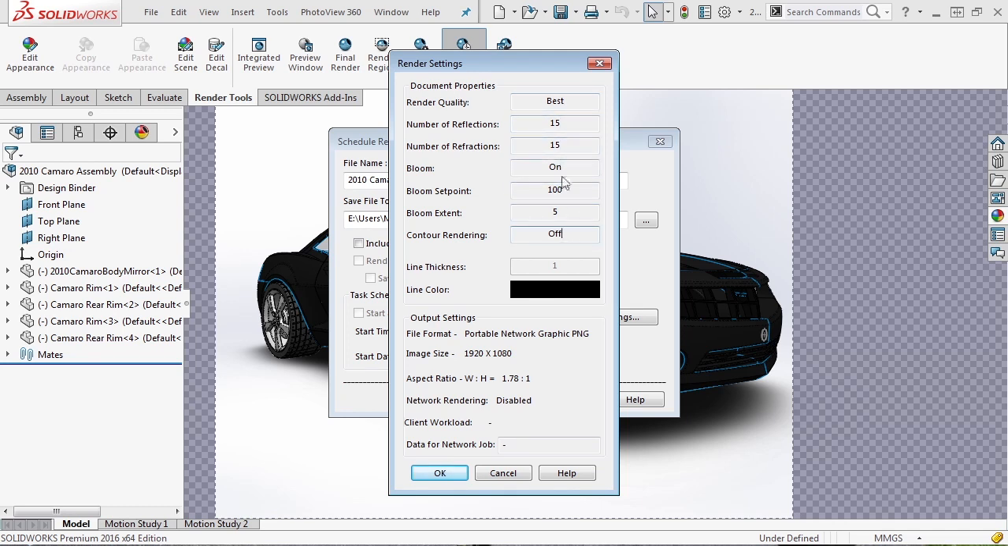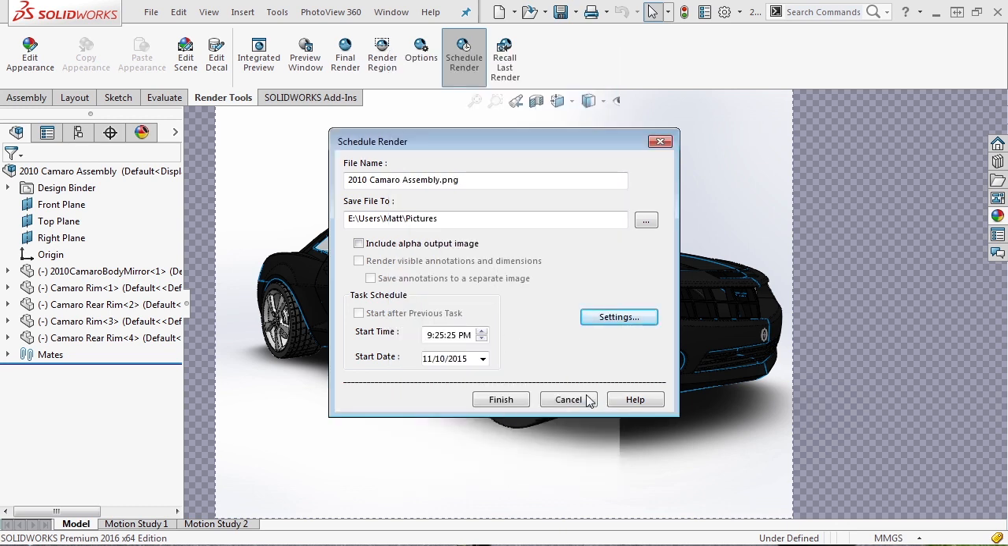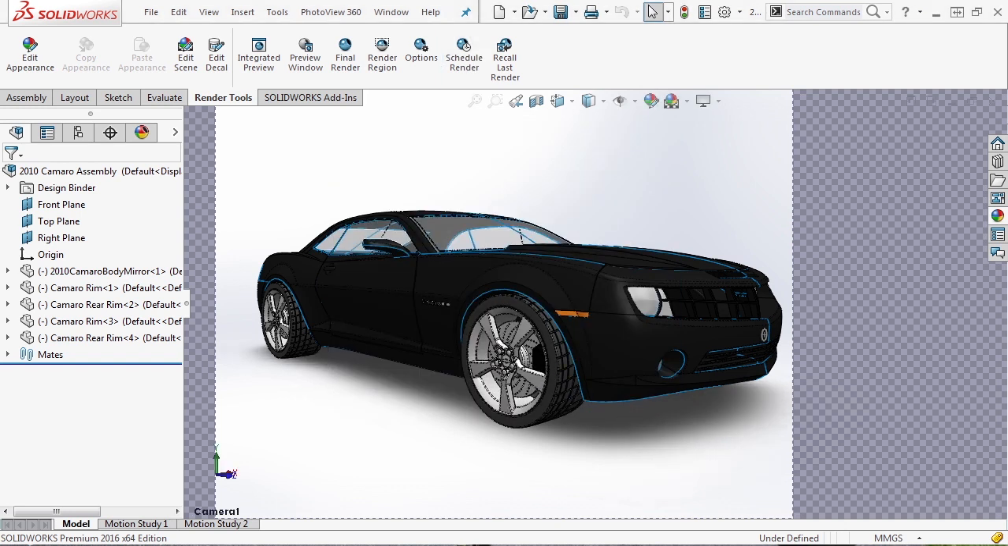So that way, before you actually save this out to be rendered at a certain time, you can cancel the job, go back into your options and manipulate things like the render quality. Now, when you do this, you have to have the SOLIDWORKS task scheduler open, which means that you have to go to your start window.